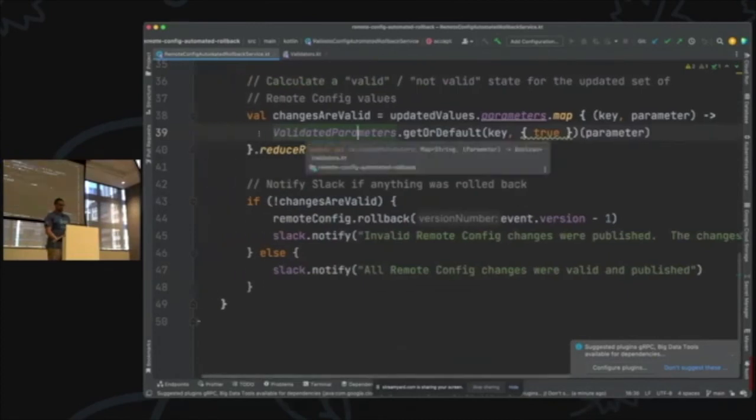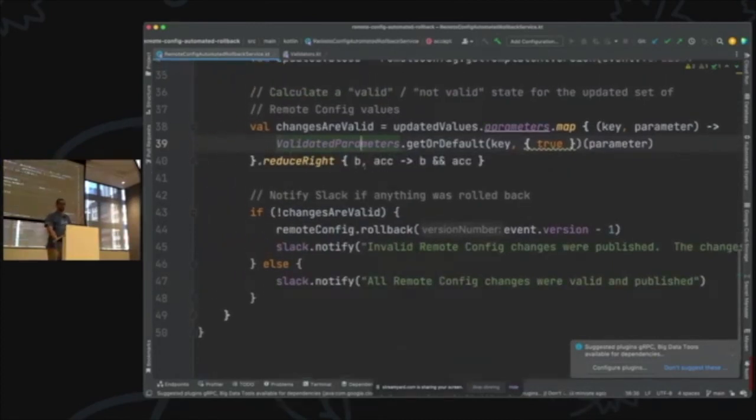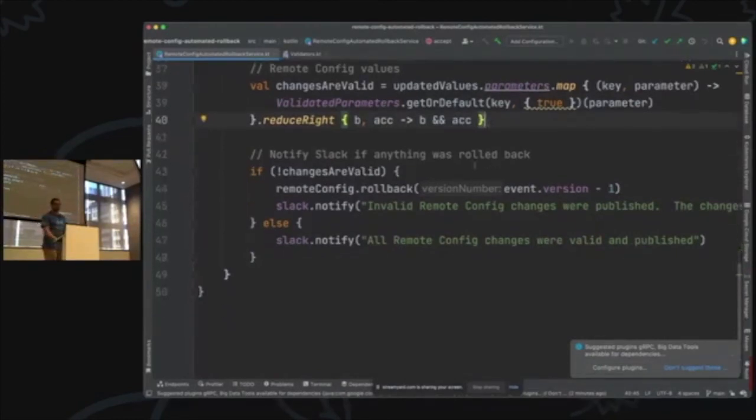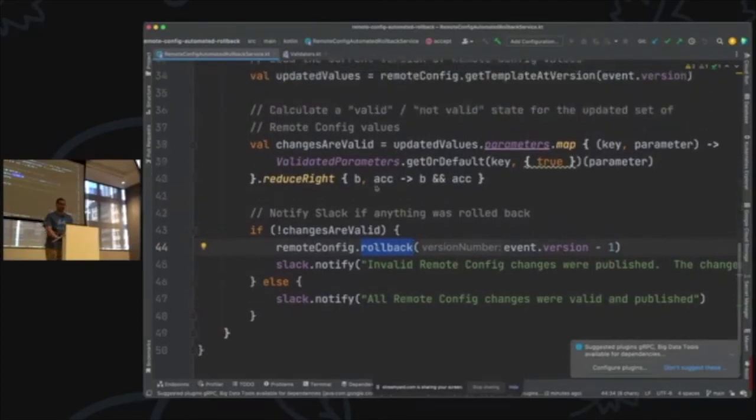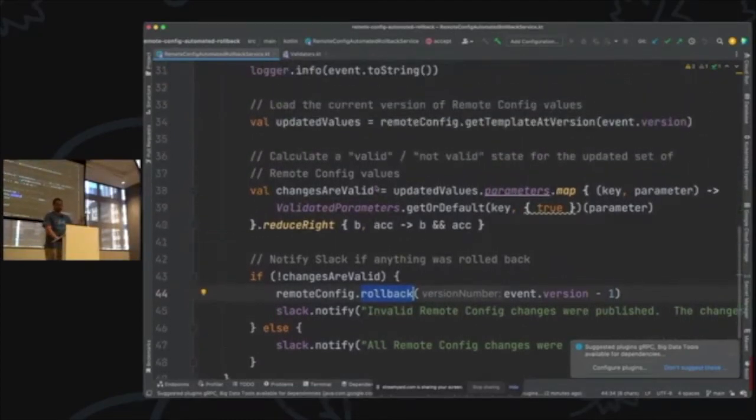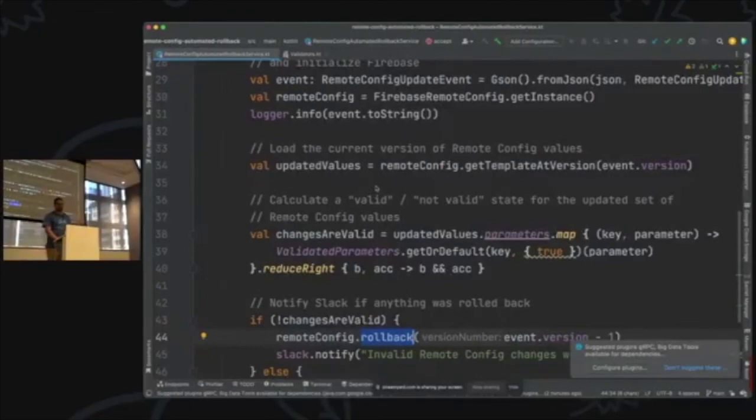So ultimately, we map all those things into true or false. We reduce that into a single: everything was good, or no, we need to roll this back. And if the changes are not valid, we call rollback with version -1 again. And that's it for this one. So again, the basic structure of the system is empowering us to do a lot with not a whole lot of code here.